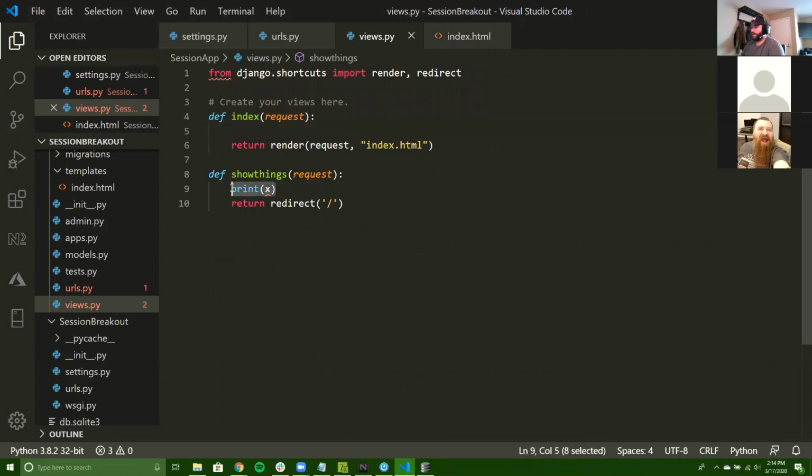So then in here, I will say print request.POST X. So let's see what happens.